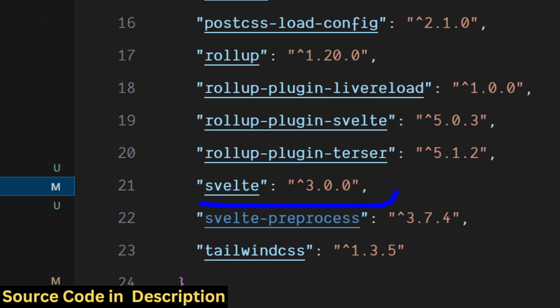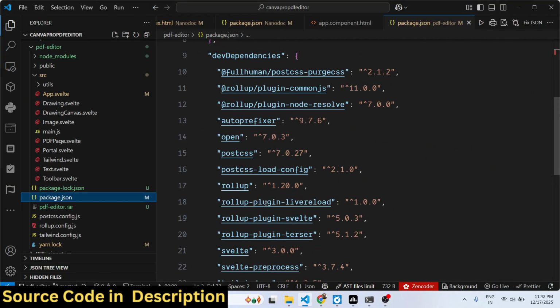Svelte is a very famous framework. If you're watching it, you will definitely know. So we are using this.